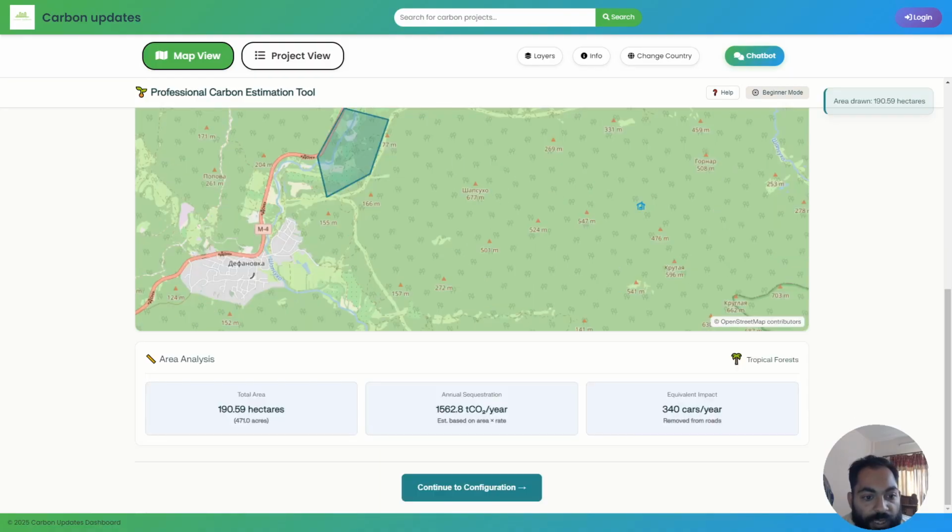When you scroll down, it's going to give you the total amount of hectares that you have covered and the annual sequestration, based on the idea that this is a temperate forest. Now as a project developer, you can choose anything that you want, but there are verifiers who are going to verify if this is a temperate forest or not, or if it's a tropical forest or not. That's the one we've chosen.